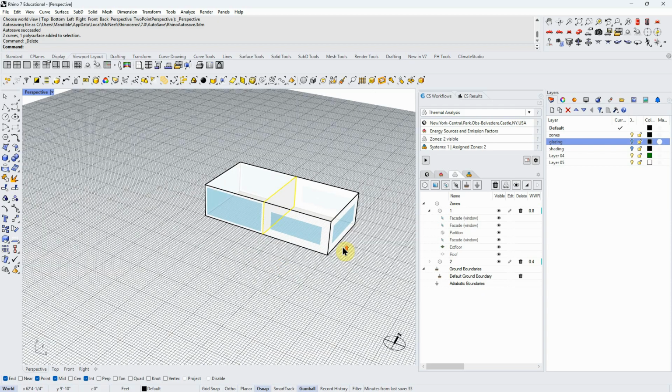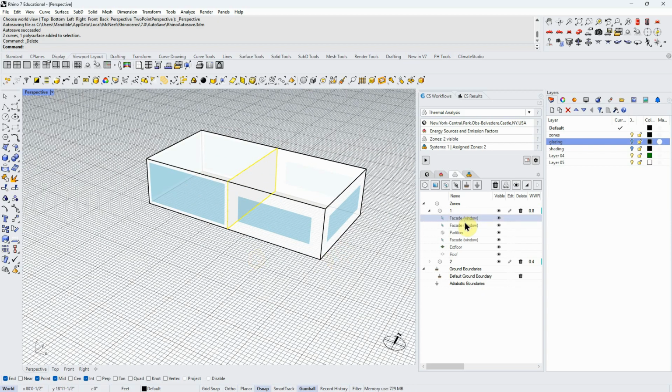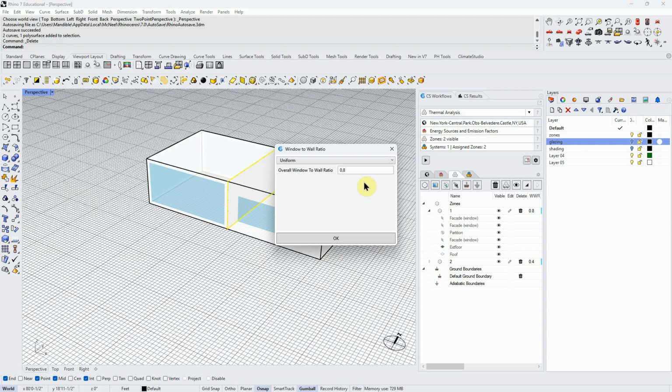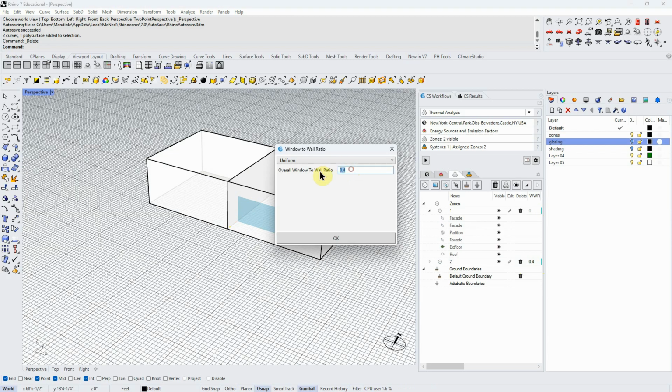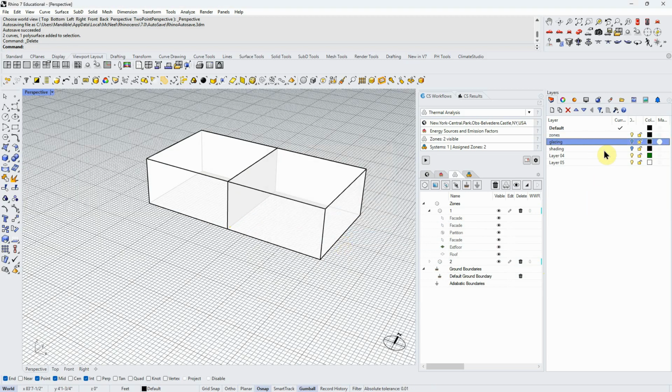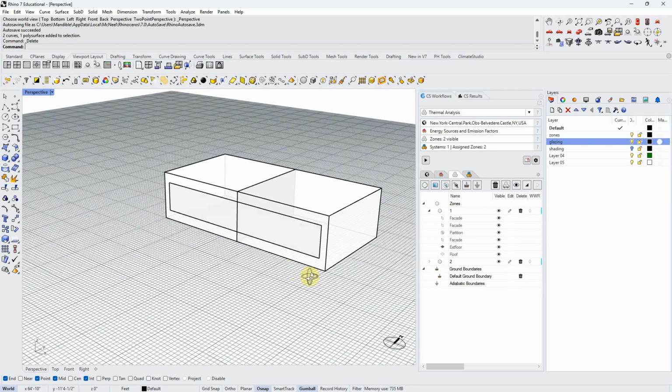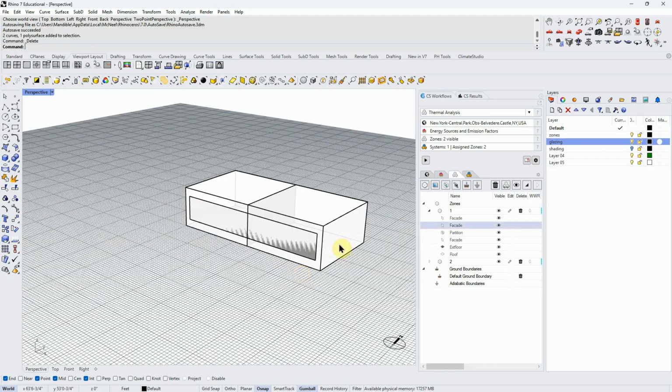If I want to, and you probably are going to want to, I wouldn't use these preset window-to-wall ratios. If you put them at 0, the preset windows go away. If I want to add glazing, it's not a problem. It just has to be coplanar with the zones. In other words, it's on the same plane.